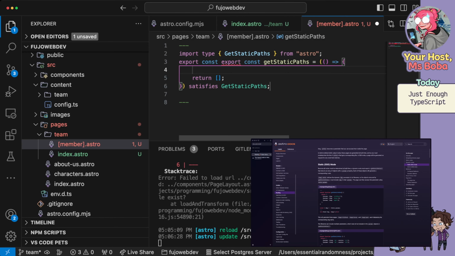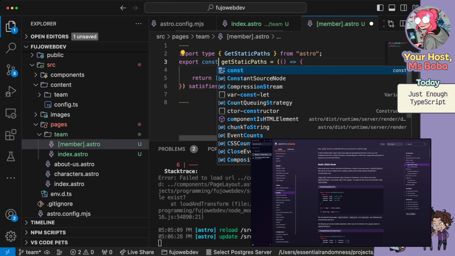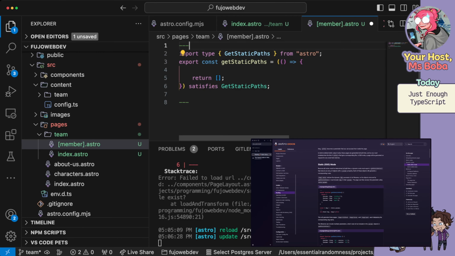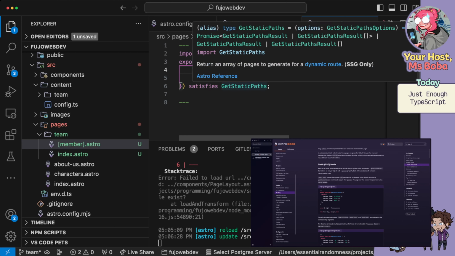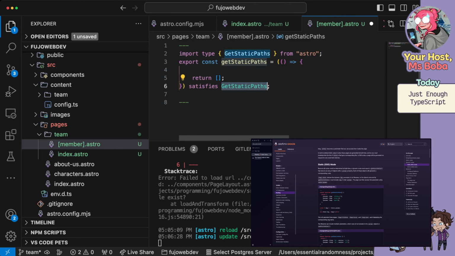My VS Code kind of filled it in for me, which, okay, yes, I guess spoilers. So you can export a getStaticPaths function. Here is the function. This satisfies GetStaticPaths. This is a TypeScript thing. You can remove it, but it's going to be useful because it's going to tell us if this is the right type.